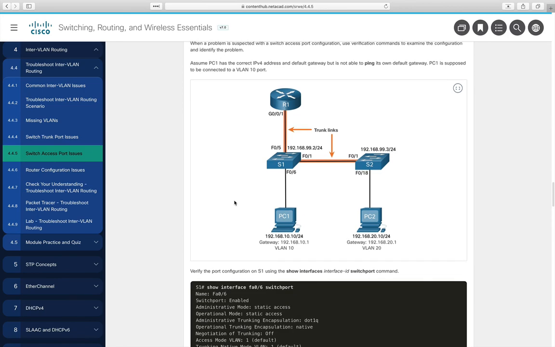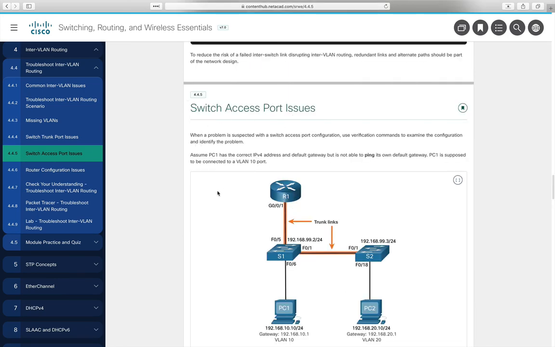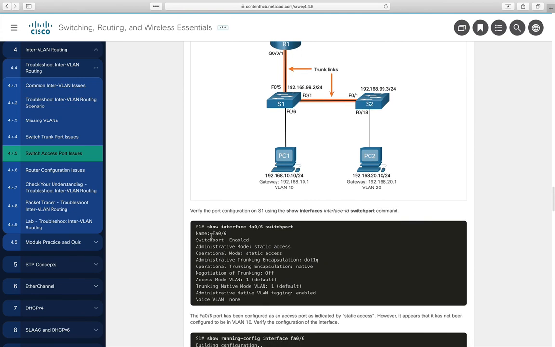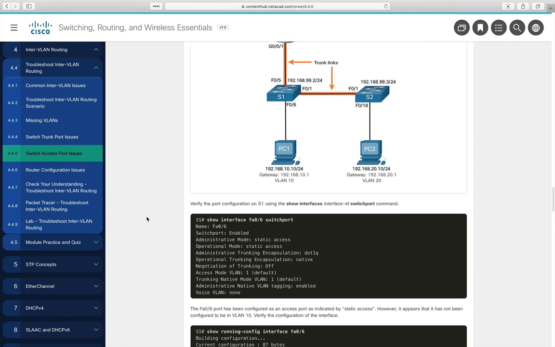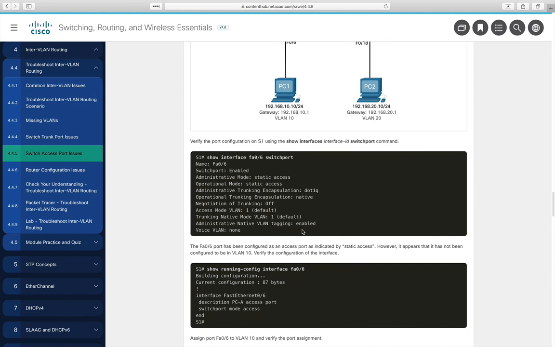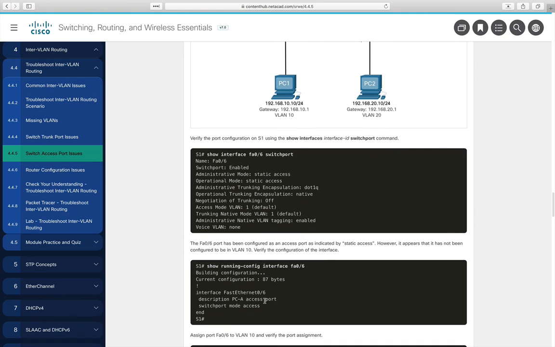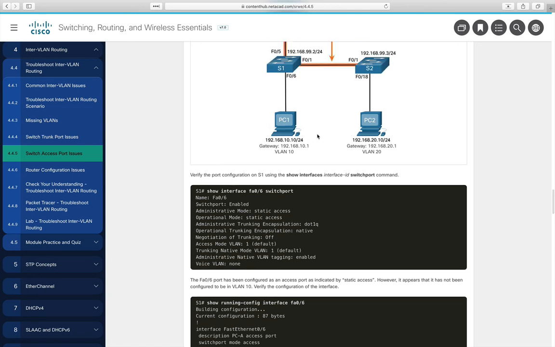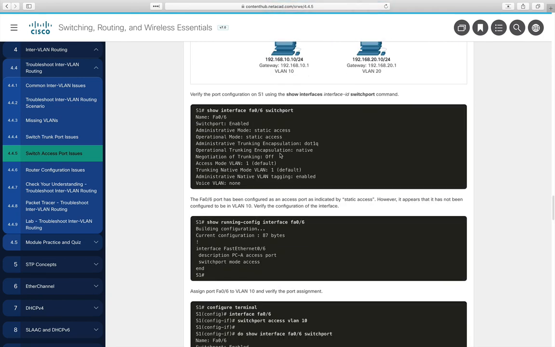Here we can go through again. This is switch access port issues. So if we go through and say show FA 0/6 switch port, it's going to say that it's allowing VLAN 1. Here, when we're looking at this, it's basically set up for VLAN 1, but nowhere does it mention VLAN 10, which is what we need for PC 1 down here.